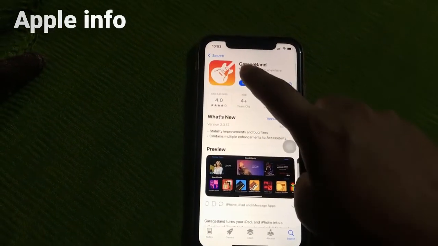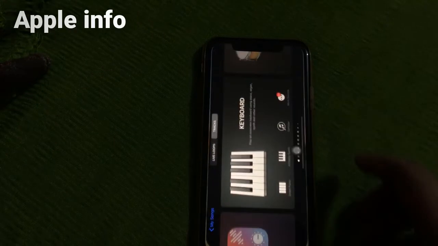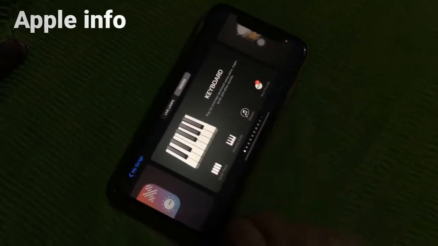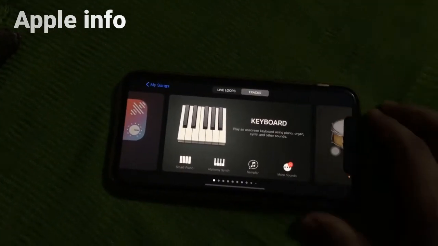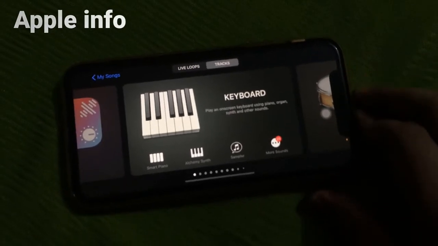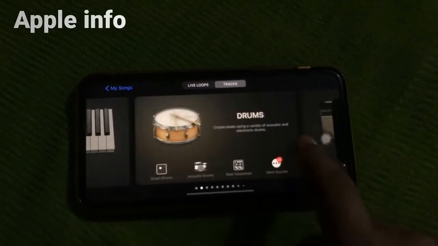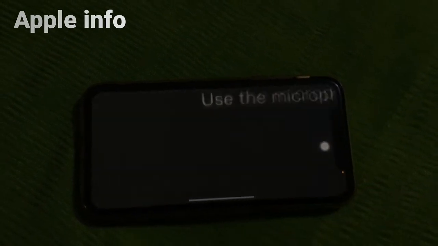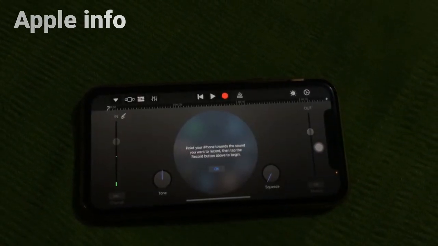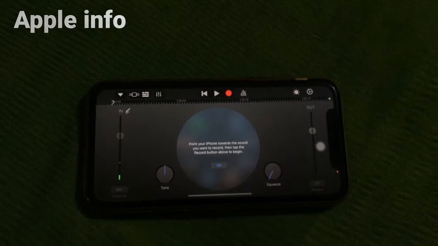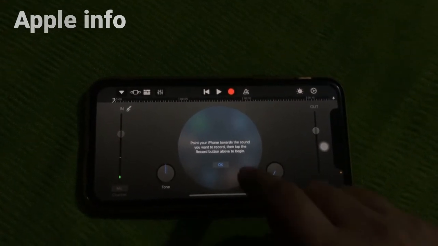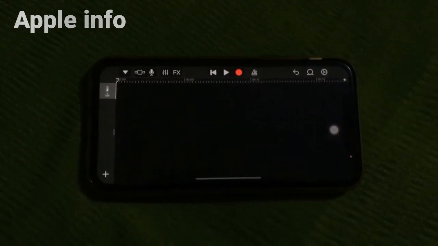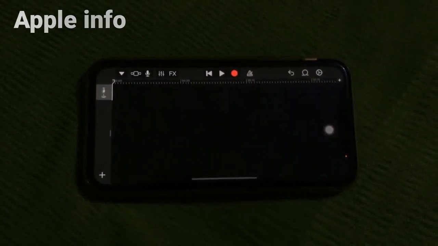Now to open the app, click Open. Now swipe right until you get Audio Recorder. This tab will help you to set up ringtones. Now click this icon and you will get this window.